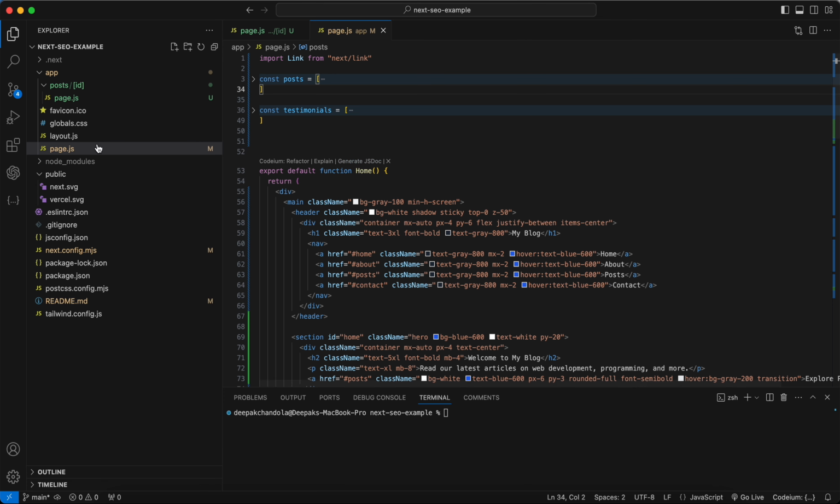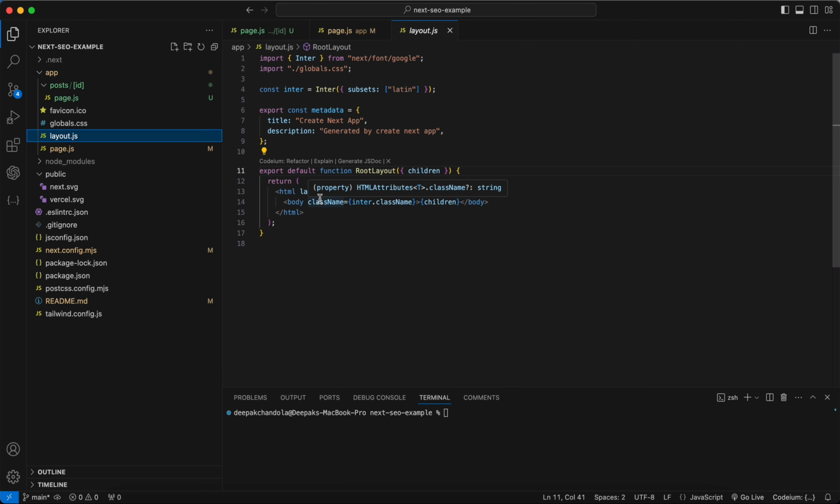First off, we have title and description meta tags. Head over to the layout.js file in your root directory. This is where you can set the title and description for the entire website. We will set a title and description here.